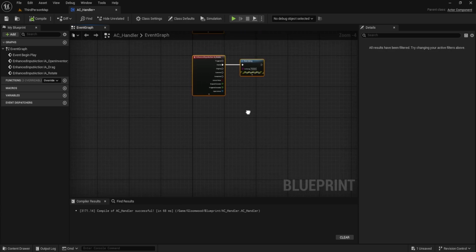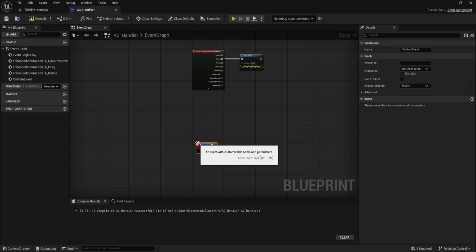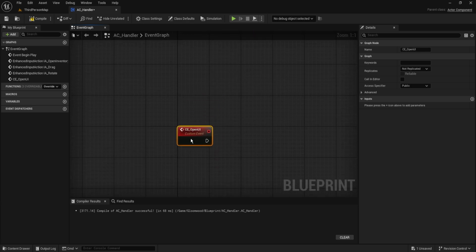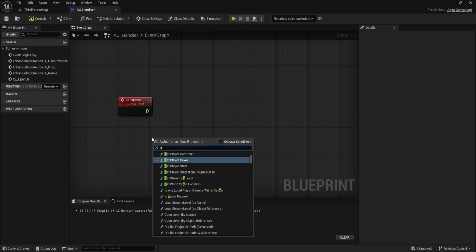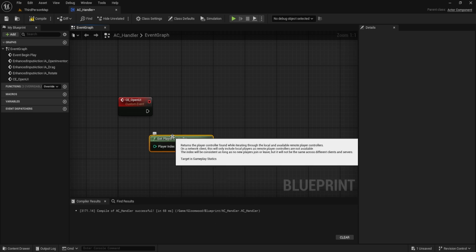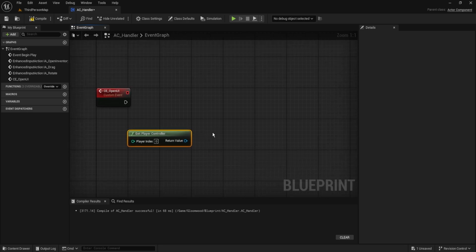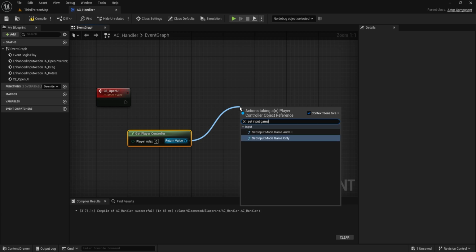So what we're going to do is create 2 custom events here. Custom event, call it CE for custom event underscore open UI. Now with open UI, we want to get our player controller again. So get player controller, and with the player controller, we're just going to change its input modes. We're going to show the mouse cursor, which is typically what you have when the UI opens. So search for set input to game and UI.